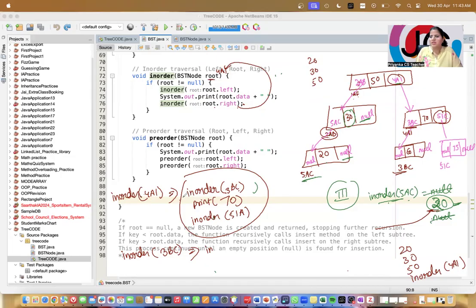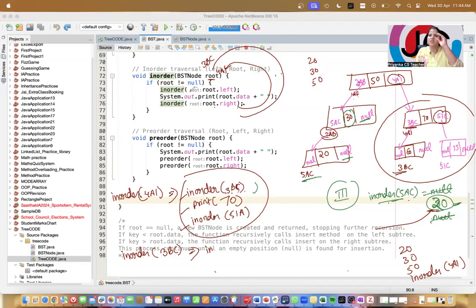Then this is the meaning. These 3 lines are the final meaning of in order 4A1 address. This in order: first we have to do in order according to 3BC. When you are calling back, this time the root is 3BC. Root is not equal to null because it is 3BC.